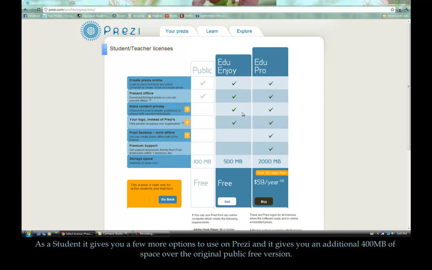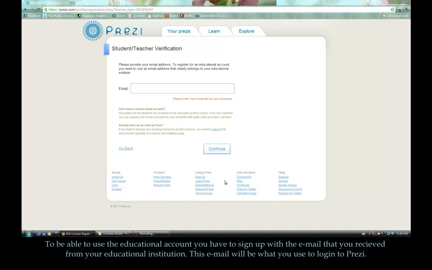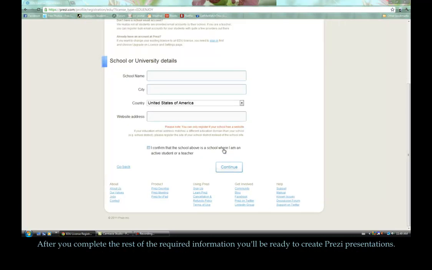As a student, it gives you a few more options to use on Prezi, and it gives you an additional 400 megabytes of space over the original public free version. To be able to use the educational account, you have to sign up with the email that you received from your educational institution. This email will be what you use to log into Prezi. After you complete the rest of the required information, you'll be ready to create Prezi presentations.